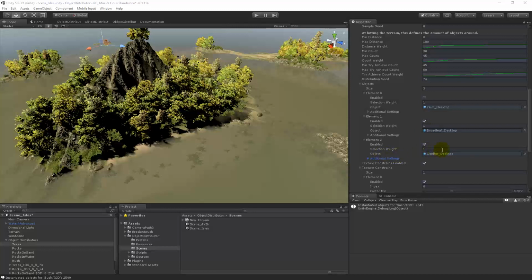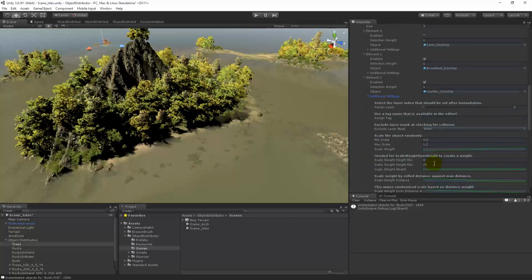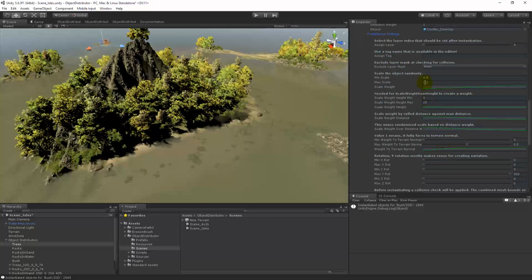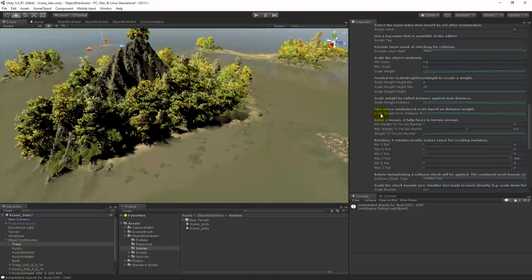The object itself also has additional settings. You can set the layer and the tag. You can define the layer on which they shouldn't be instantiated. You can set the variable scale. You can set a height-based scale. You can set a distance-based scale, and you can set a distance weight-based scale, which tends to apply the scale more outside of the distance.